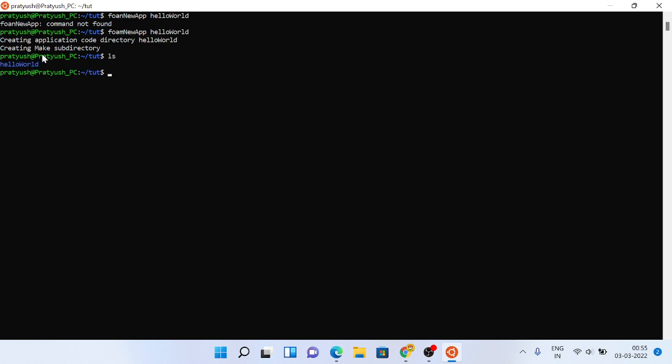Okay, so let's create one solver using foamNewApp. Sorry, there is some mistake, this should be foamNewApp. So if I type foamNewApp helloWorld, it is going to create a folder here named helloWorld.